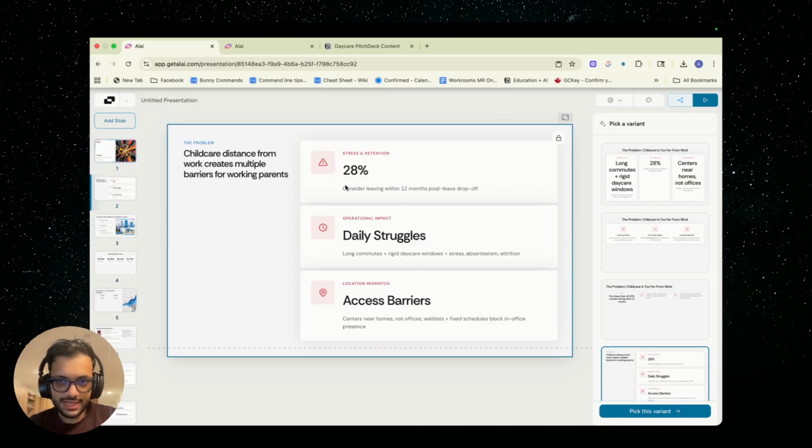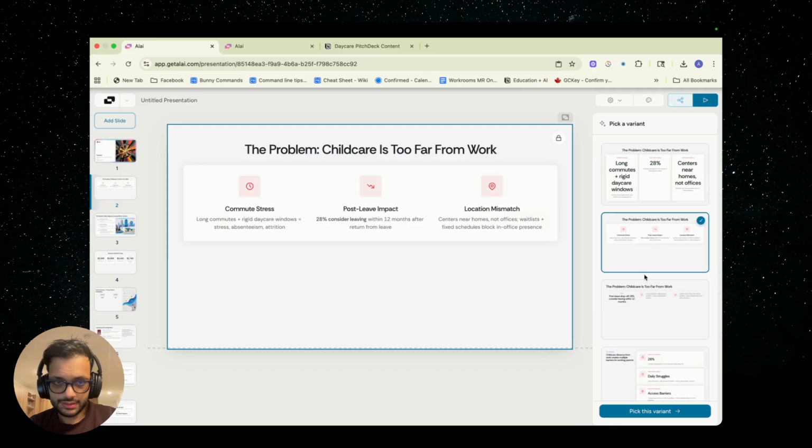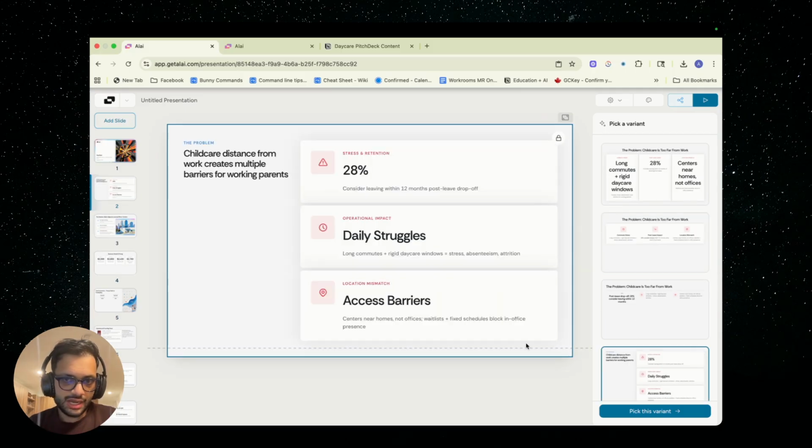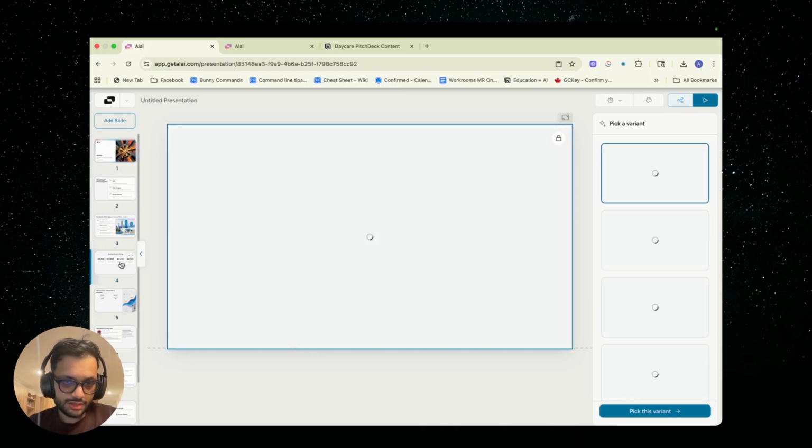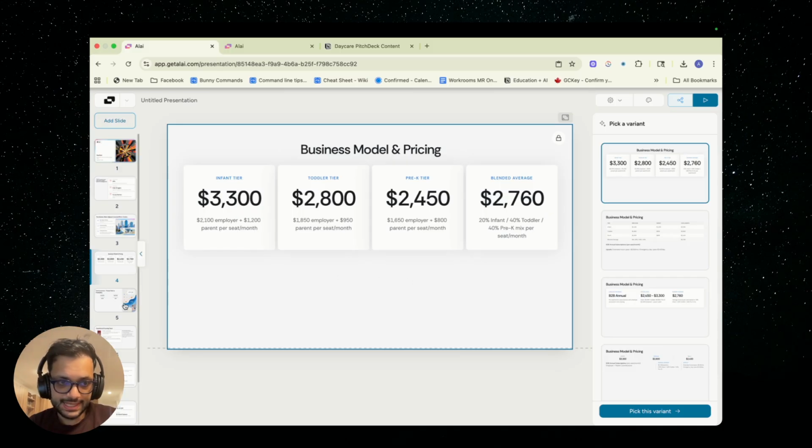The slide 2, which discusses the problem. And we'll choose the option which gives us the best starting point. This is slide 3, which is discussing the solution. And it has some of the images incorporated. And so on, we'll make the best choice for each slide in the deck.